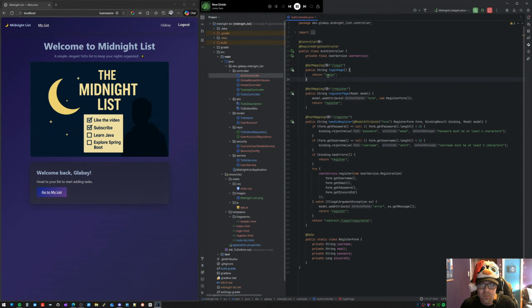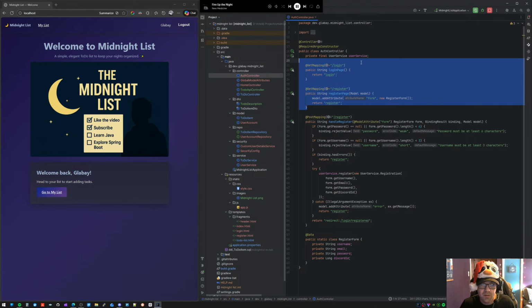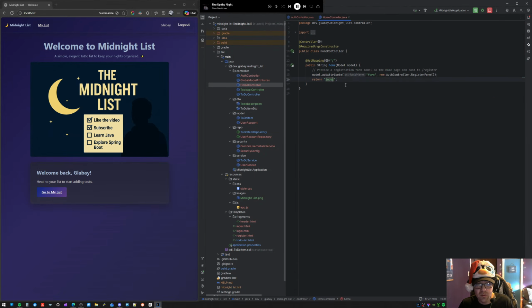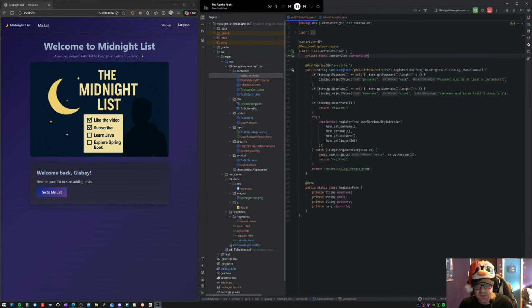So in here, we have our login page and our register page. These could probably be put into the home controller because they're just the web pages. But let's, for the sake of this, take these out of here and stick these into our home controller, just to keep that together. Our authorization is going to keep track of just our registering. So this is where our user would come to register.